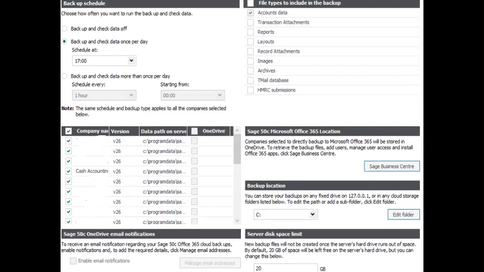On the bottom left-hand side, you've got the option there for all your companies. If you've got multiple companies, they will all come up at the bottom there, and you just need to tick the relevant ones that you would like to back up. Anyone you don't want to back up, just untick it. Once you tick your company, then you have the option there for Sage 50 OneDrive email notification and Sage 50 Microsoft Office 365. If your Sage is integrated with Office 365, you can set up these two options.